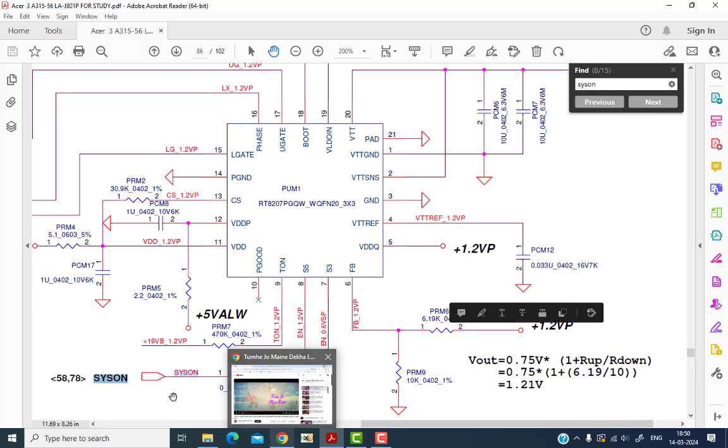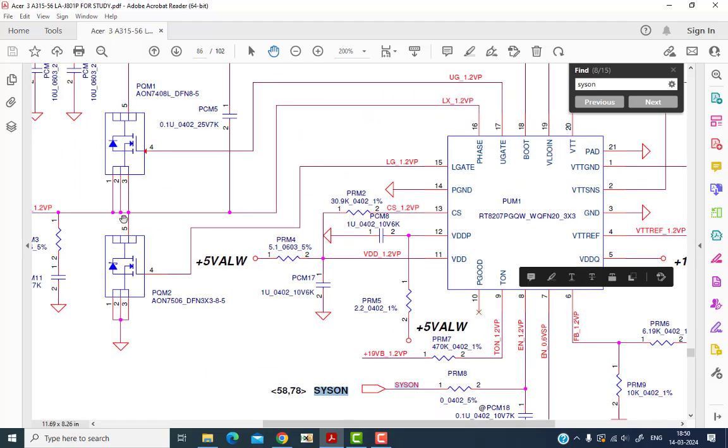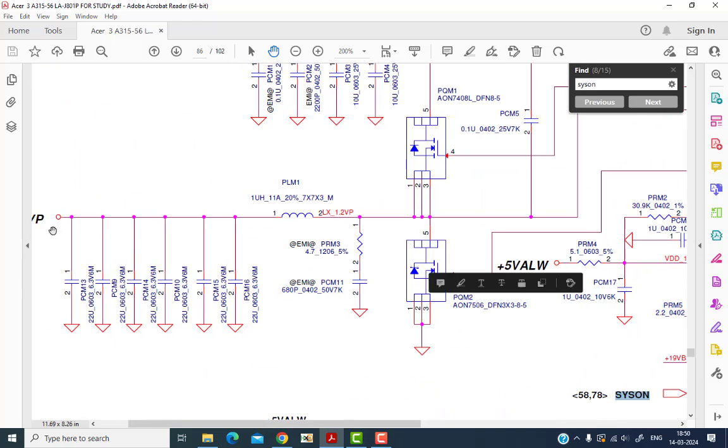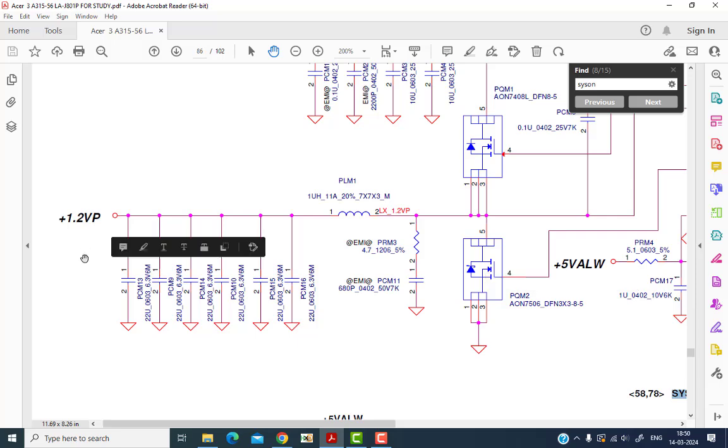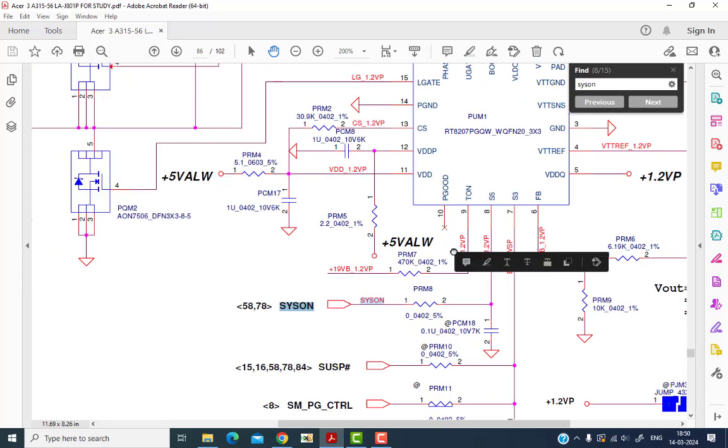Okay, and here this CSON signal coming from the SIO is going to pin number 8 of this chip, and this is an enable signal. Once this chip gets the signal, it starts switching these 2 MOSFETs, and then the output 1.2 volt will be generated. So it's like that. In this way the RAM voltage will be generated with the help of the CSON signal, right? So we understood the CSON signal, and we'll go to the next.